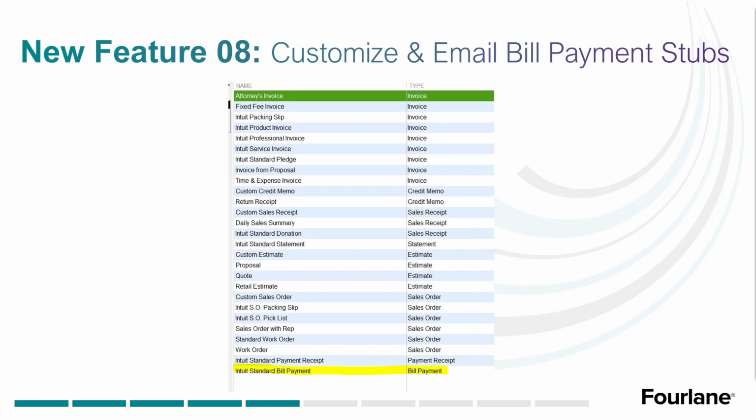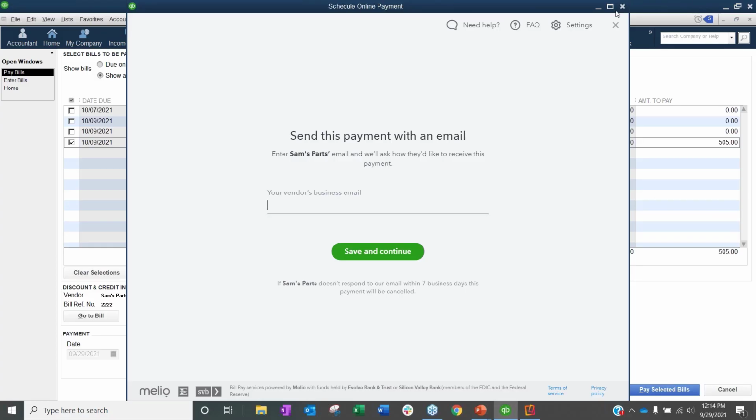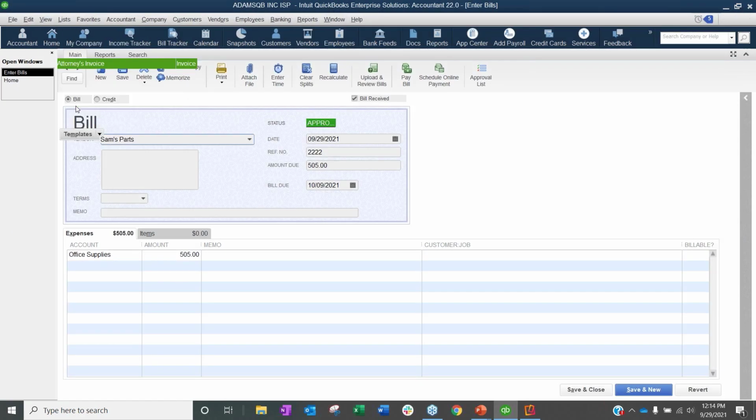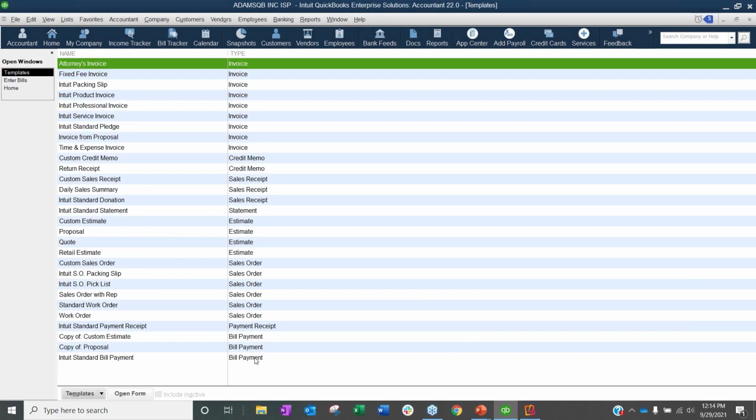I know I'm running up on time, so we're going to go ahead on in here. I'm just going to continue with the slide deck on this one because this one is not super exciting, I don't think. But we do have the ability to email bill payment stubs now. So when you go into, I guess I'll flip into QuickBooks for just a second. But when you go into QuickBooks and you go to your templates list now, one of the template options is going to be bill payment.